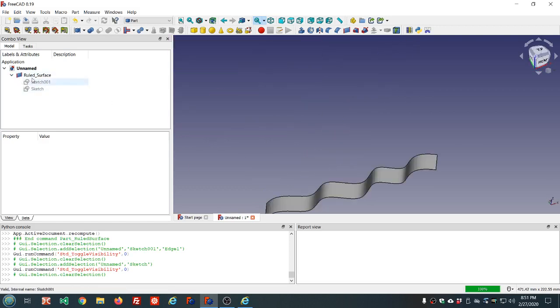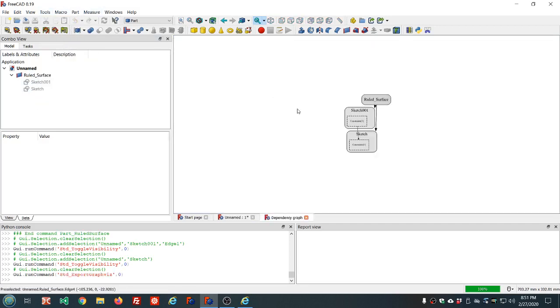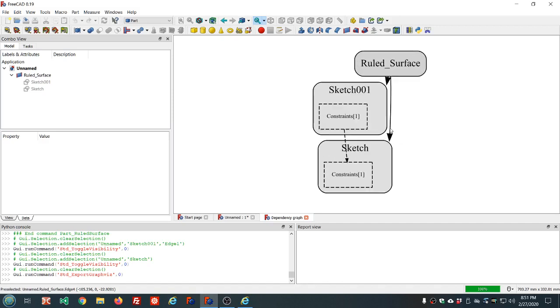It's parametric though, so if we change these sketches, it would update itself. If we go to the pentagraph, you see the second sketch is linked to the first, and the ruled surface is linked to both of them.